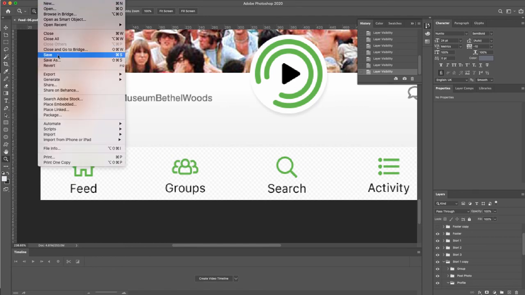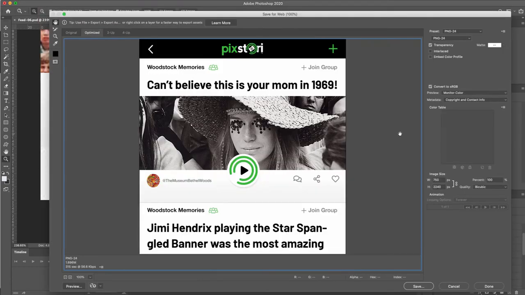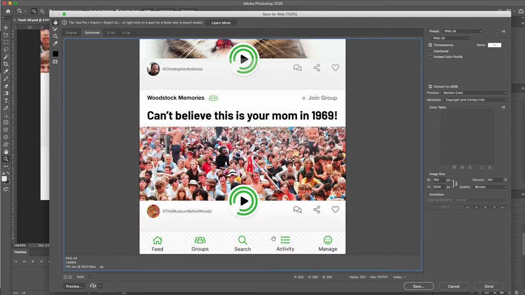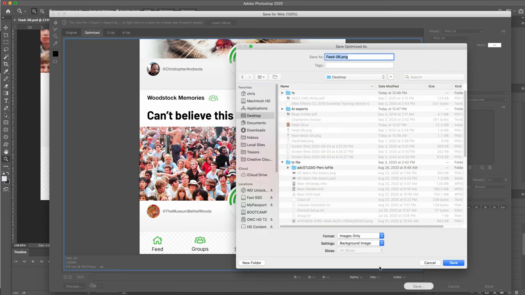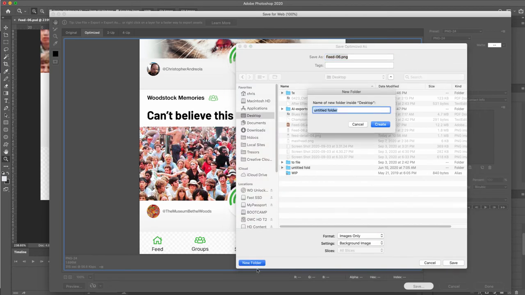Okay, and because of that, we're going to need the 24-bit version of the PNG, even though the file's bigger, because that will be the only way that we'll actually get the transparency that we want. Okay, so we're going to go ahead and save that, and I'm just going to make a new folder here on the desktop.